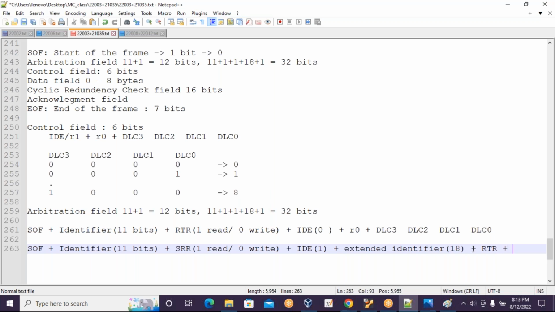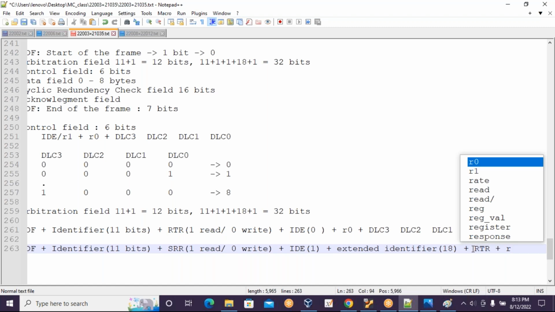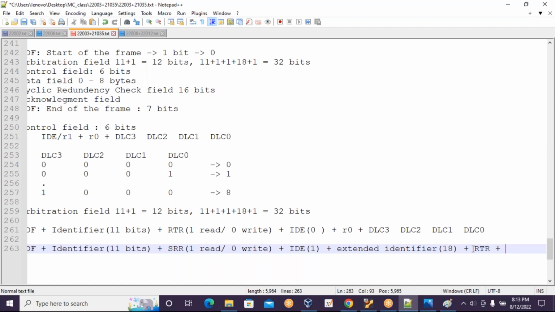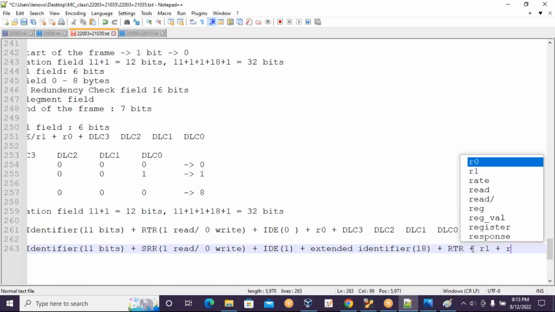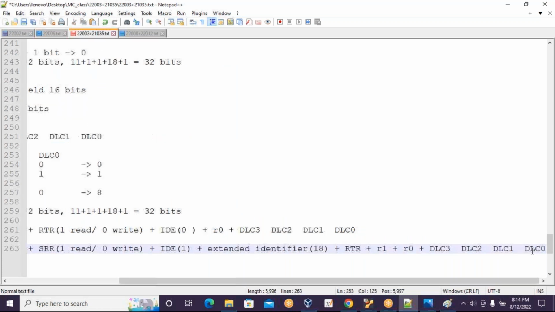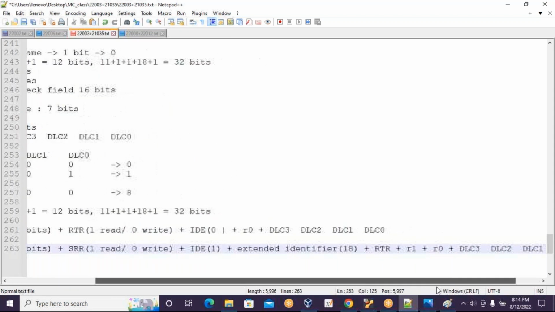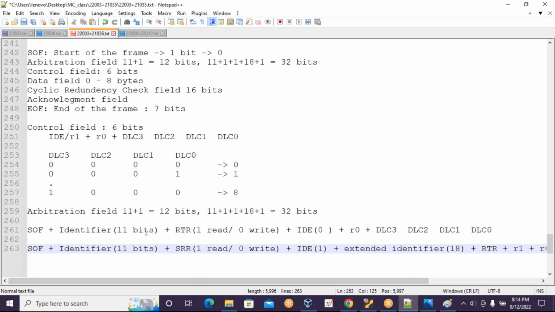Then after that it is R0, meaning the control field. So it is going to receive R1, one reserved bit, then R0, then everything else. Something like this. So this is how the frame would look if it is an extended frame.